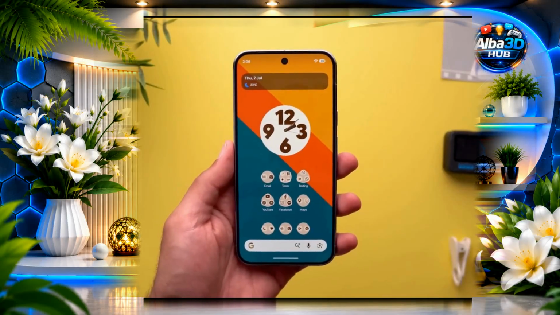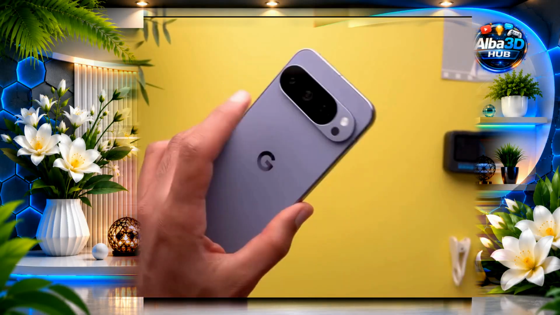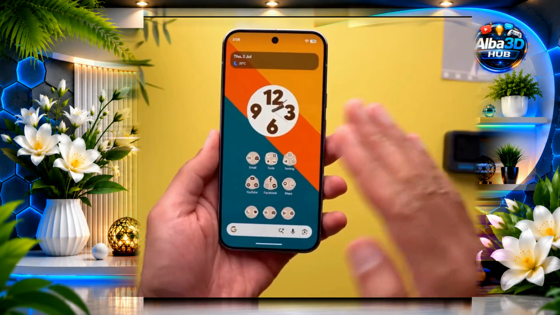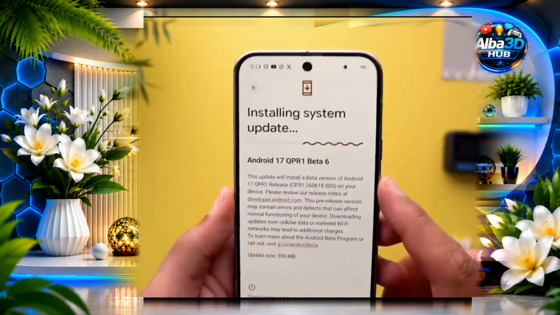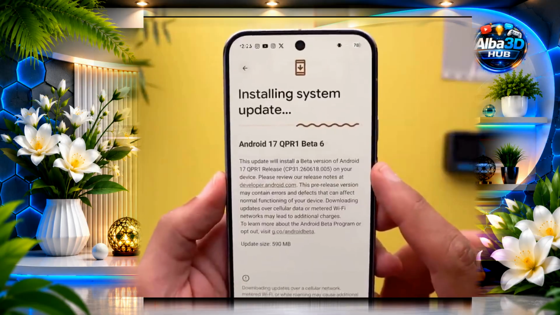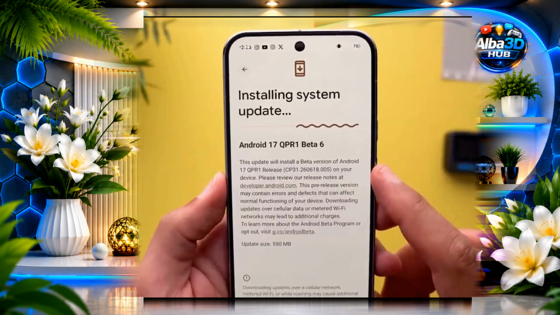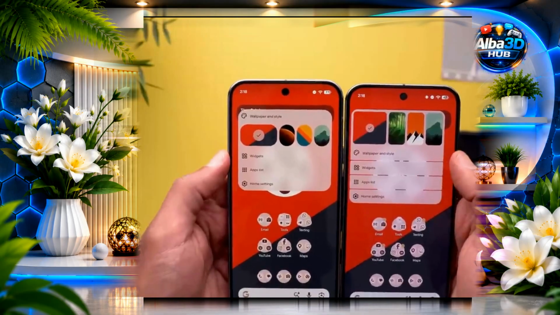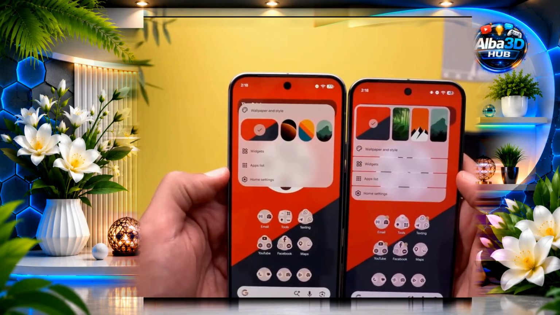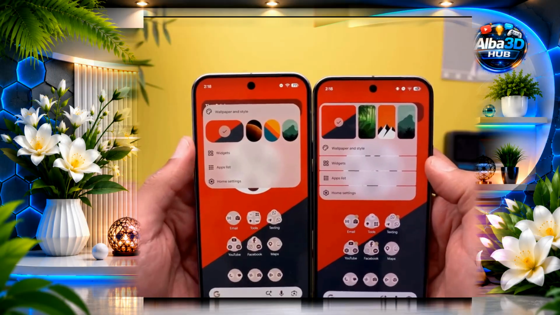Hello guys, welcome back. Today we are checking out Google's latest Android 17 QPR1 Beta 6 on the Pixel 10 Pro XL with all the new changes. Starting with the update size and build number, it's 500 megabytes with build number CP1126005. It looks totally different, and here's a side-by-side comparison with the previous version.